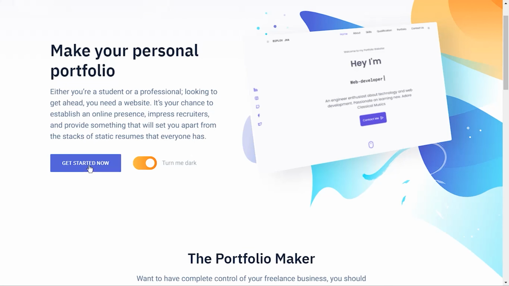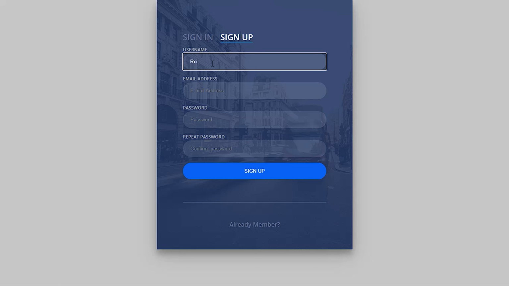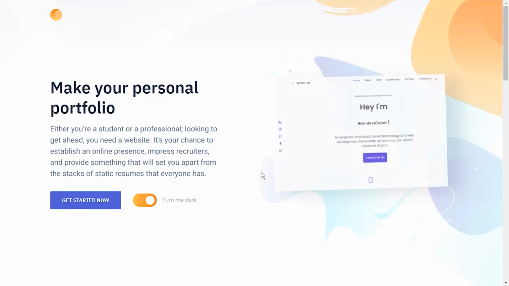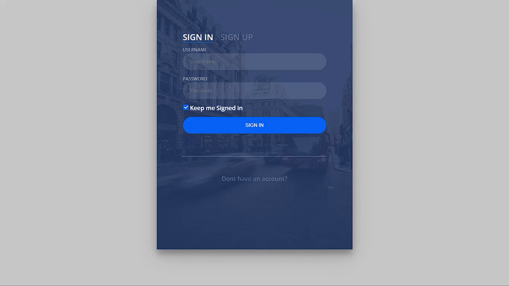So you can get started from here, and if you have already created an account, you can sign in, or if you prefer a new account, then you can sign up. Let's create a new username of Ron. And then let's sign up. So now we can enter details of Ron, and let's try signing up.